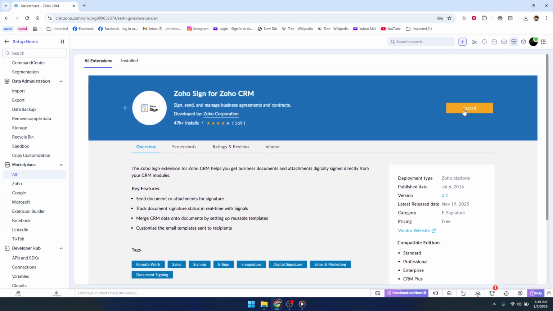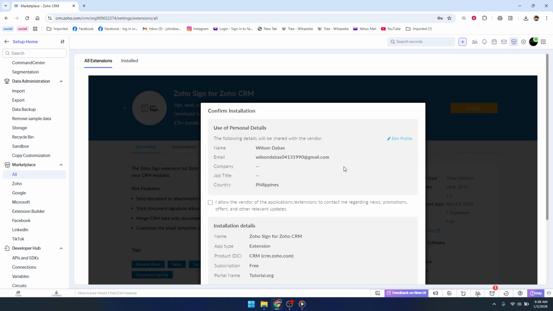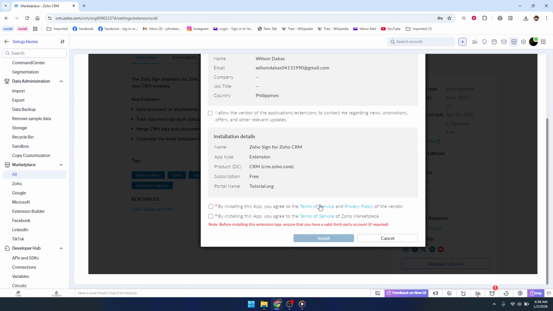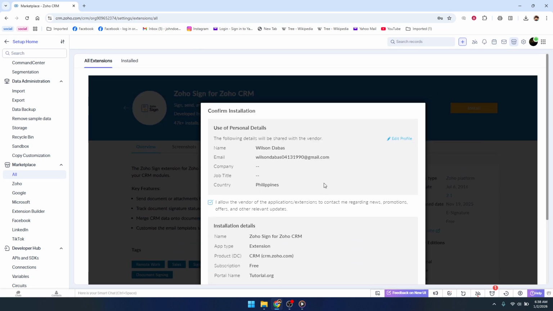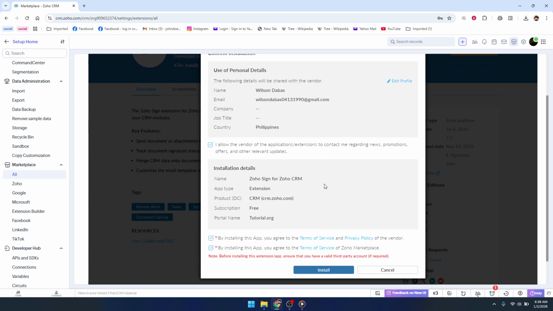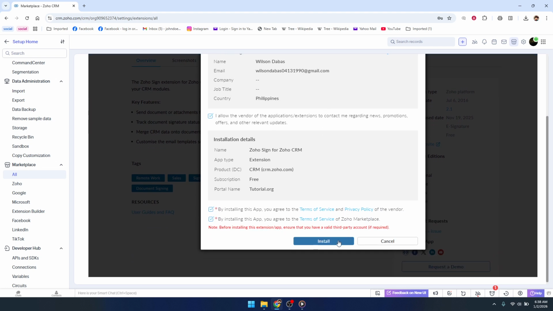A window will pop up showing the terms and conditions for using this extension. Take a moment to at least skim through these so you understand what permissions the app needs and how it will interact with your CRM data. When you're comfortable with it, check the box to agree to the terms. Then click Install.